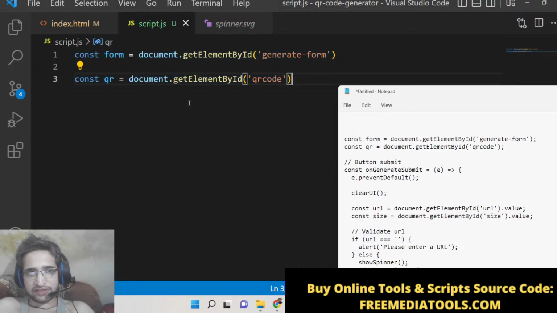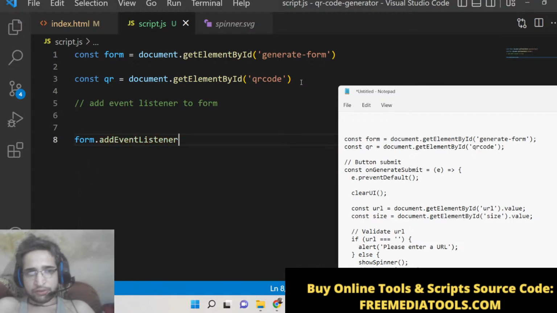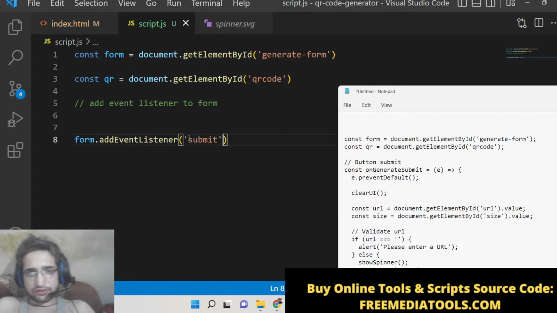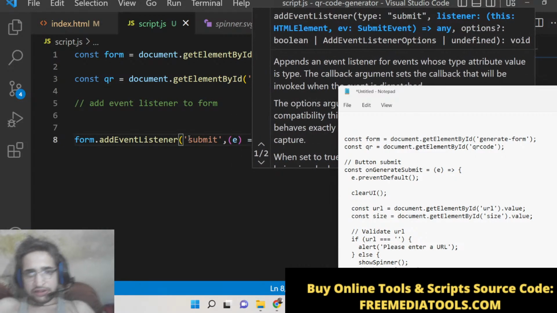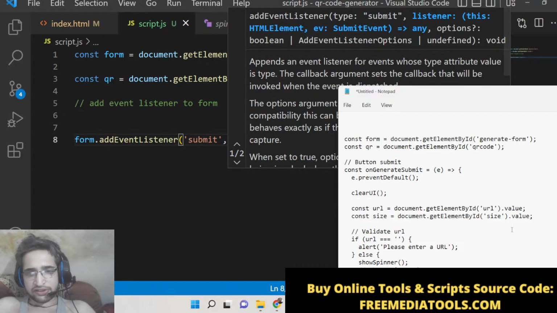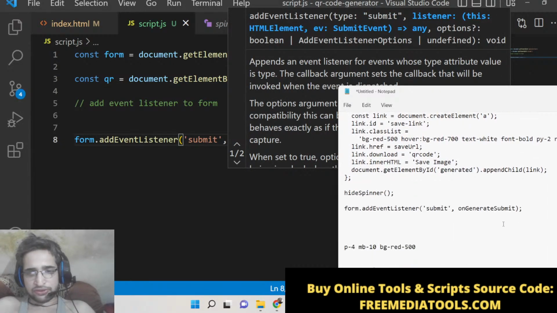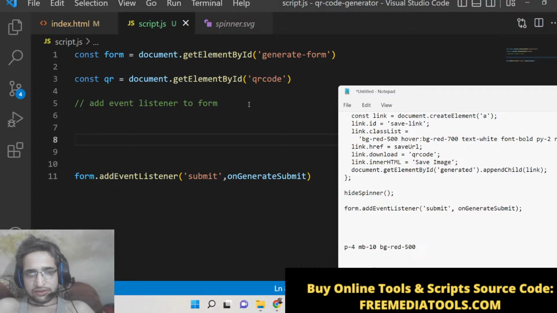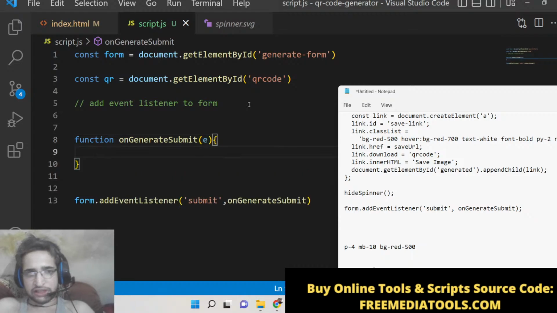After this, guys, we need to attach an event listener to the form. We can simply say form.addEventListener. Whenever the form submits, with this e parameter, we will declare a function. Right here at the bottom, we will declare a function called onGenerateSubmit. This function will be executed, guys. This function will have the e parameter.